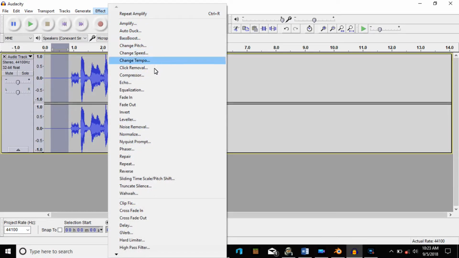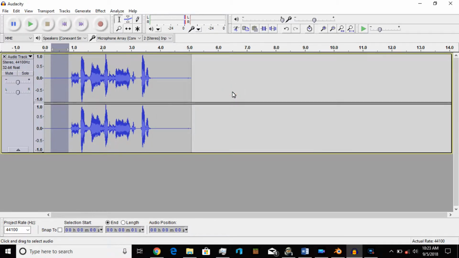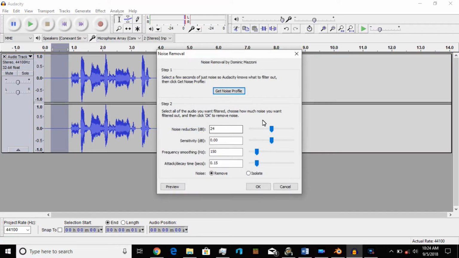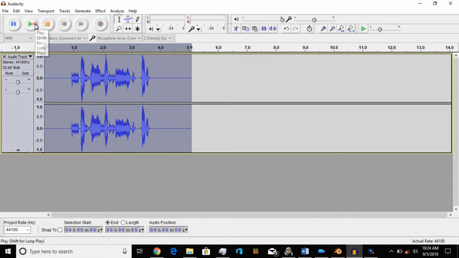And how you do that is go into Noise Removal. And on that staticky, it's just the static I selected. Go in, click Get Noise Profile. So now the program knows what sound you want it to remove. So then go back in, Noise Removal again. This time hit OK. And you can't really visually see the change. But if you play it, you can hear.